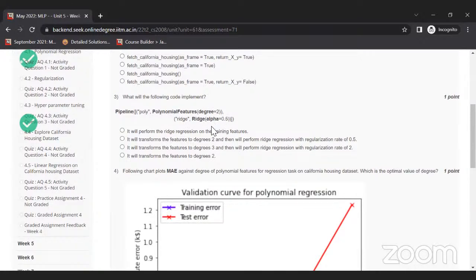I think a similar question was there in the 4.2 activity question, where we had set degree equals 3. So what will it do? It simply transforms the features to degree 2 and then performs regression with a regularization rate equals 0.5.